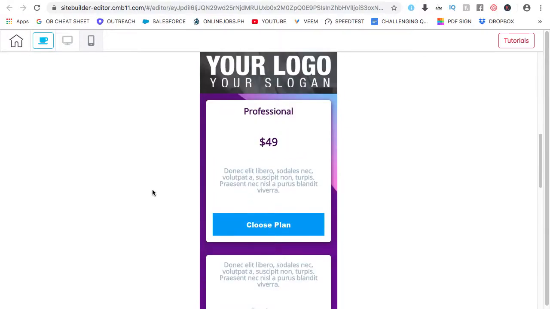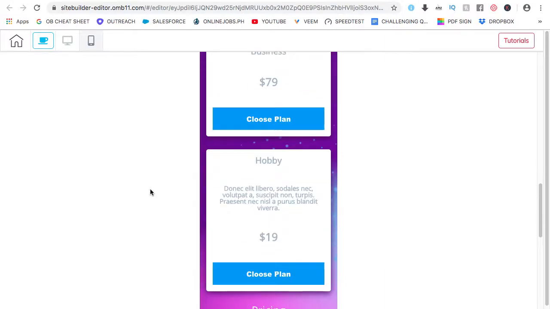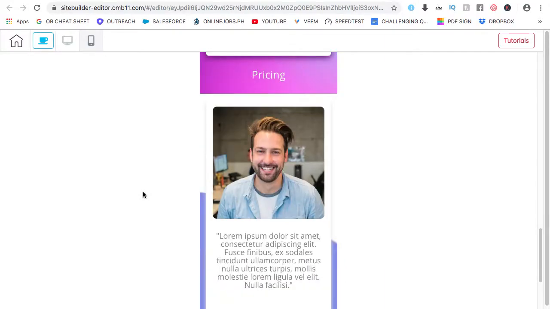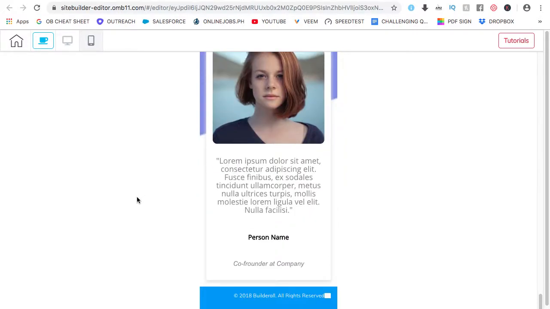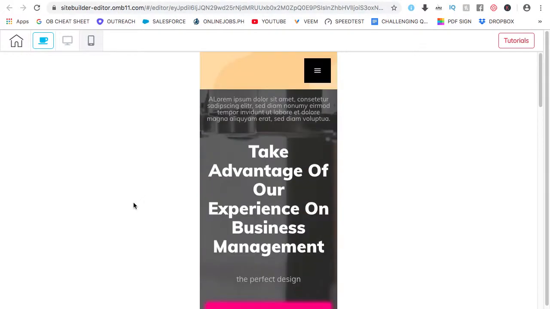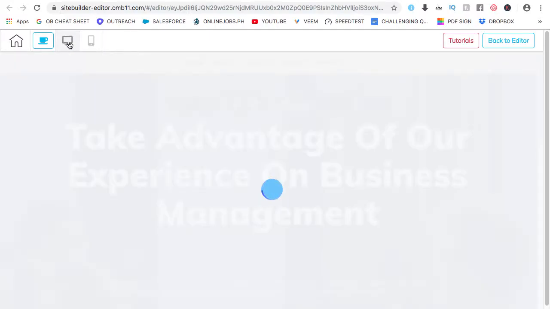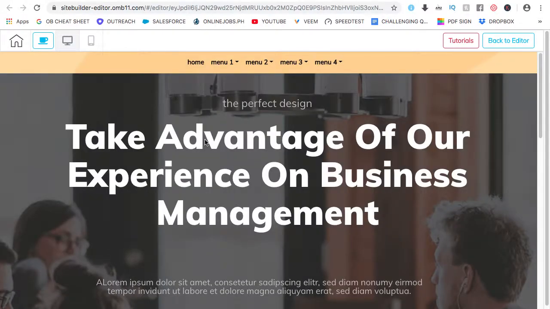any adjustments to your own preference. But so far, this will save you a lot of time. Because it's real time, everything is already fixed. See? So that's how fast and responsive this website builder is.